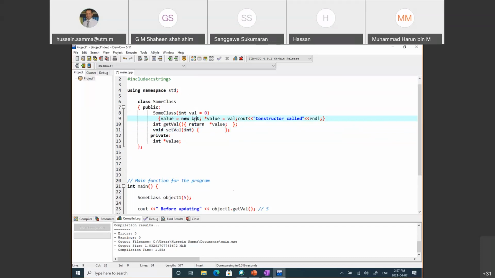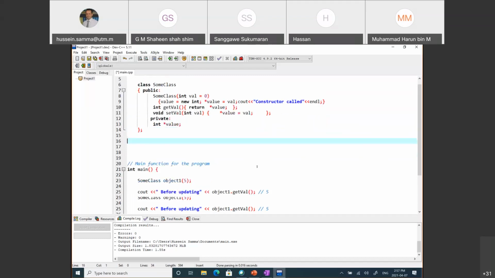No need, I already created a memory. I just need to update the value. I will update the value like this. So I'm receiving a value, and I set the value of the pointer to be the new value. Right?